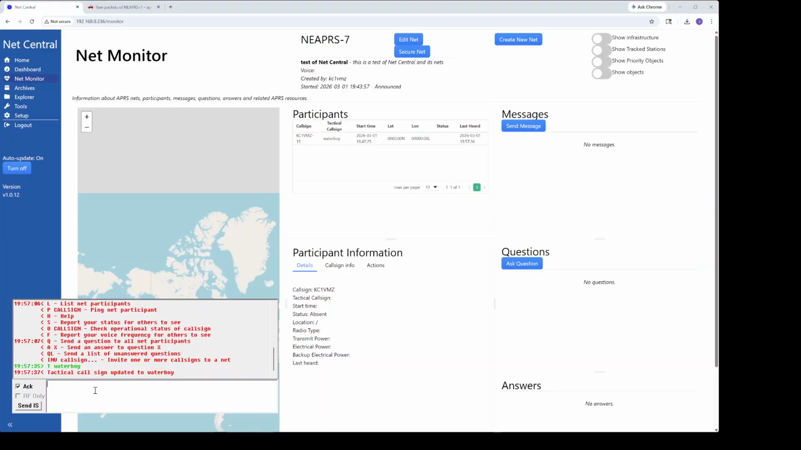I also have the ability to set various other properties, such as my status. I could say status is driving. And this status will also show up in the net monitor.